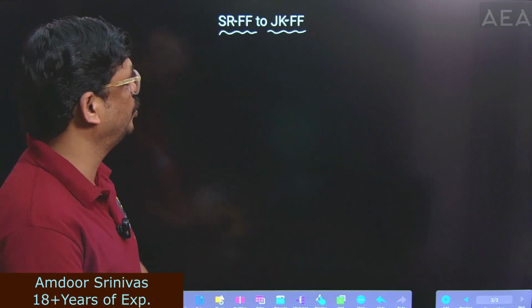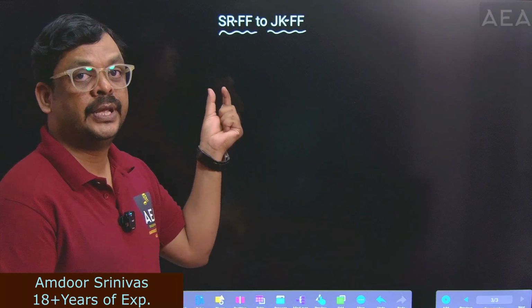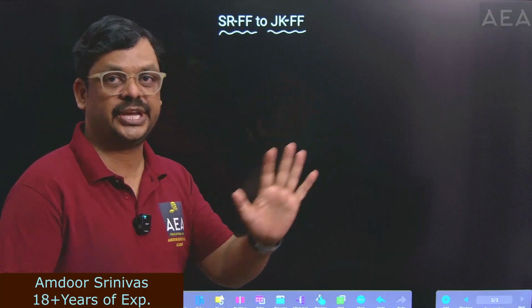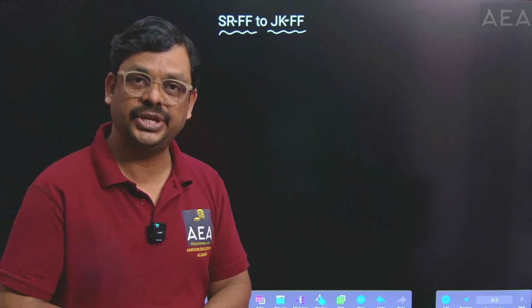Another flip-flop conversion I'm taking here: SR flip-flop to JK flip-flop. Here the available flip-flop is SR flip-flop and the required flip-flop is JK flip-flop. I think I have already explained how to convert SR flip-flop to JK flip-flop in the JK flip-flop explanation. To convert SR flip-flop to JK flip-flop, the S input requires one AND gate externally and the R input also requires one AND gate externally. Now I will explain that procedure, how to convert SR flip-flop to JK flip-flop.